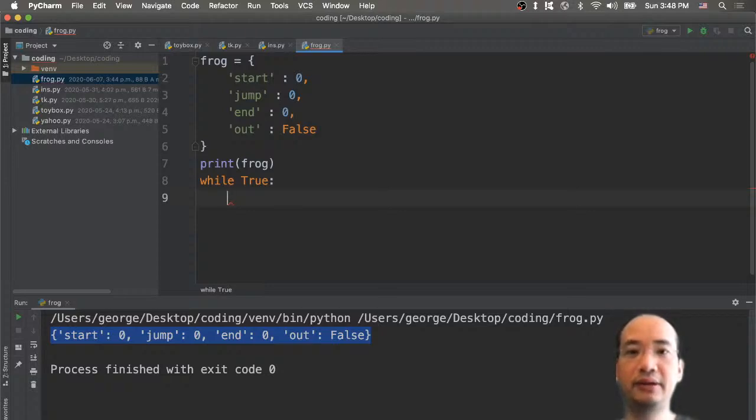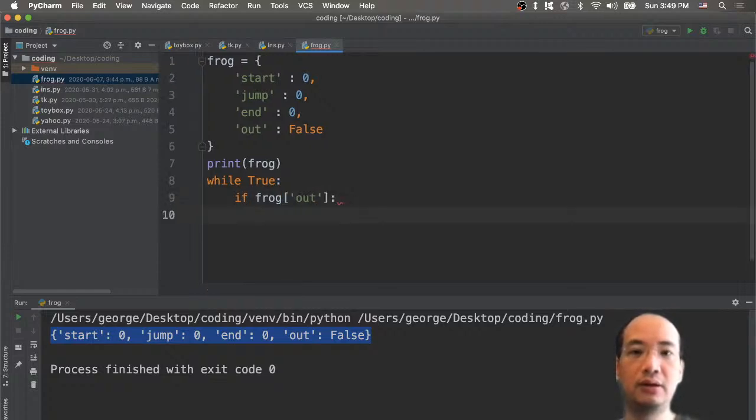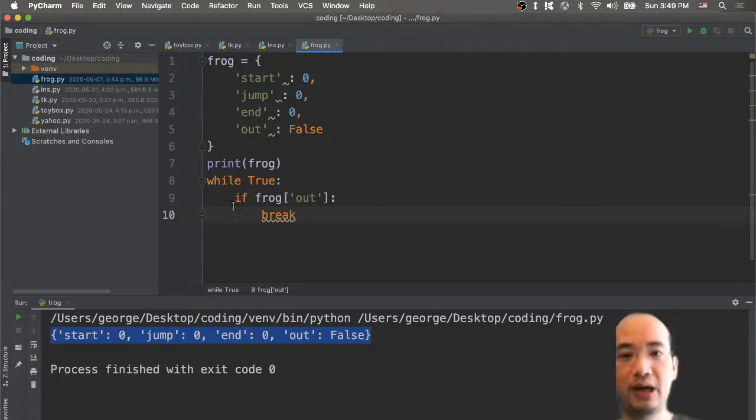So while true, which means this while loop will run forever, unless Mr. Frog is out. And if Mr. Frog out is true, then it will break. Otherwise, it won't break. It just continues looping here.